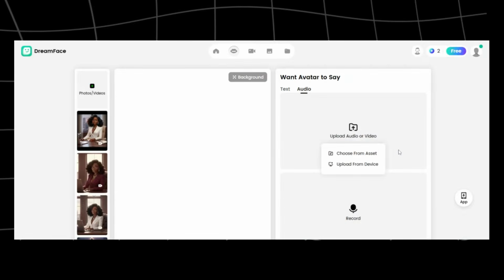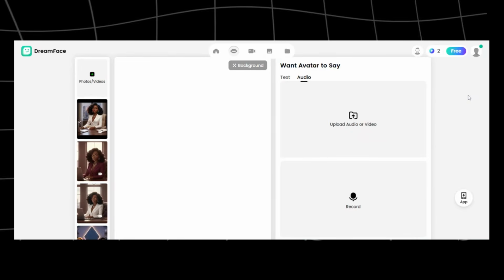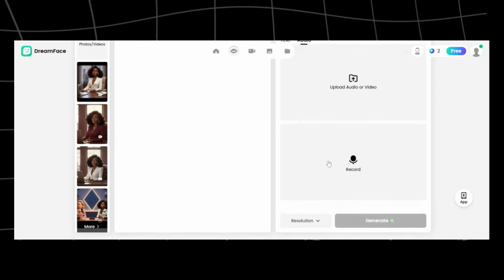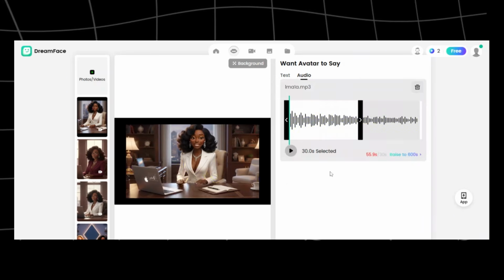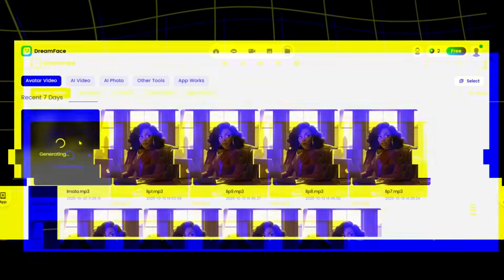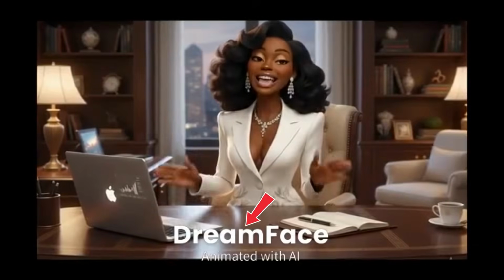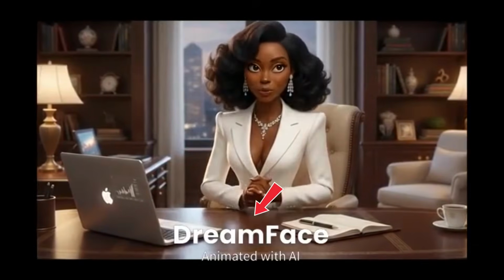To sync this audio perfectly, we'll use Dreamface. Head over to Dreamface and upload your trimmed video on the left, your audio on the right, and click Generate. Dreamface automatically matches lip movements, facial expressions, and timing to your voiceover. The free version has a watermark, but we'll remove it next.